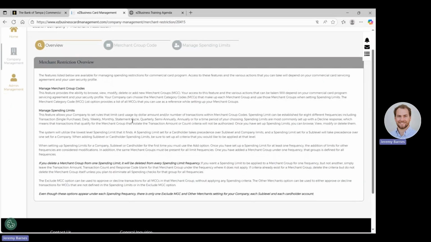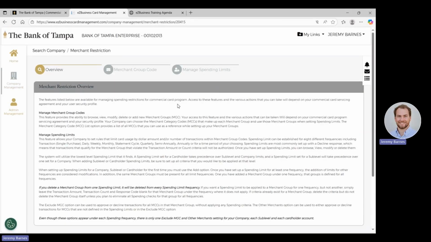There's a page that gives you a pretty good overview of what these two different tabs are. I'm going to briefly explain them here. The merchant group code. These are groups that you set up, that you have full control over, that group together those merchant category codes. These are standardized across the industry for different merchants, meaning places that you buy from. So, for example, retail stores, groceries, gas stations, those all come with an industry standard merchant category code, MCC, not to be confused with MGC, that's in eZBusiness.